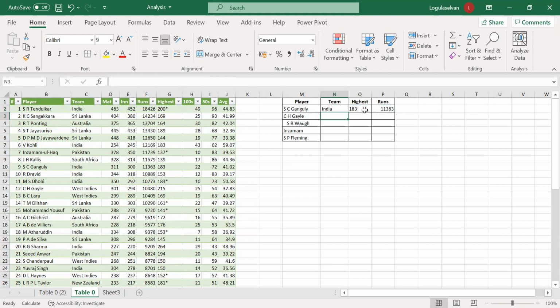Now, I am copying the same formula, but I'm getting an error here. Why? Because my lookup value is having some space. But in general, what we will do is try to remove these spaces, then complete the formula. But if it is a big table, how are you going to do it?